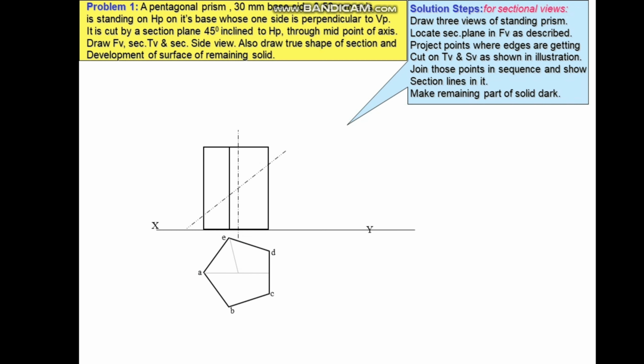Now mark the center. Since this is 50, the center will be 25. Mark the center, and the section plane will pass through the center at 45-degree inclined to HP. So mark a point here, take 45-degree, draw a line, extend that line in this direction. Now it has cut. Mark those points as A dash. If there are 2 points, mark it as B dash, E dash. Here also 2 points, C dash, D dash.